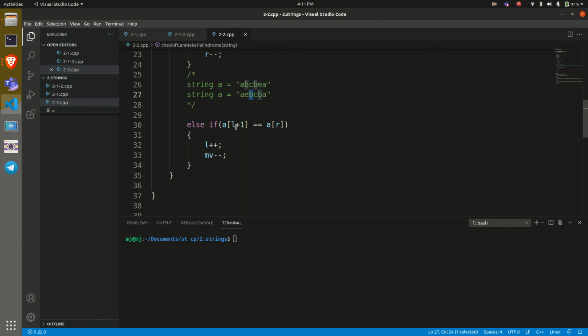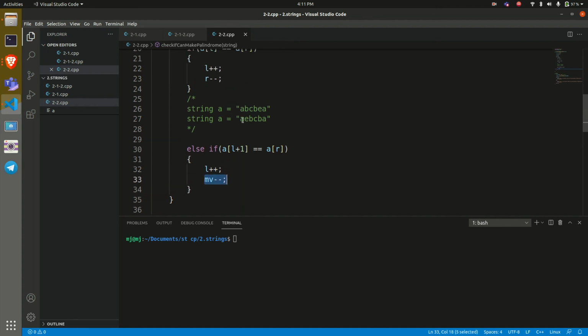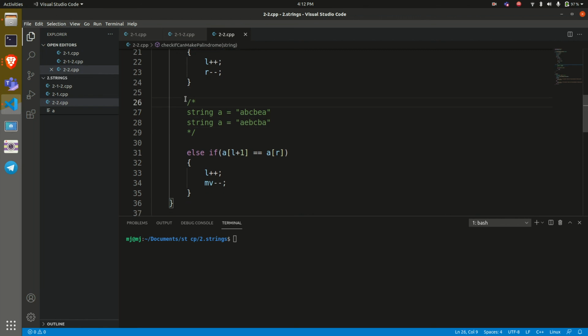It is the same as removing A of L in a virtual manner, right? So that's why we do L++ and we do MV--. This is also a very important step. Why MV--? Because indirectly we have removed one character. Okay, so this is the best that I can explain to you. All you need to do is just pause it for a while and rethink about what the logic should be.